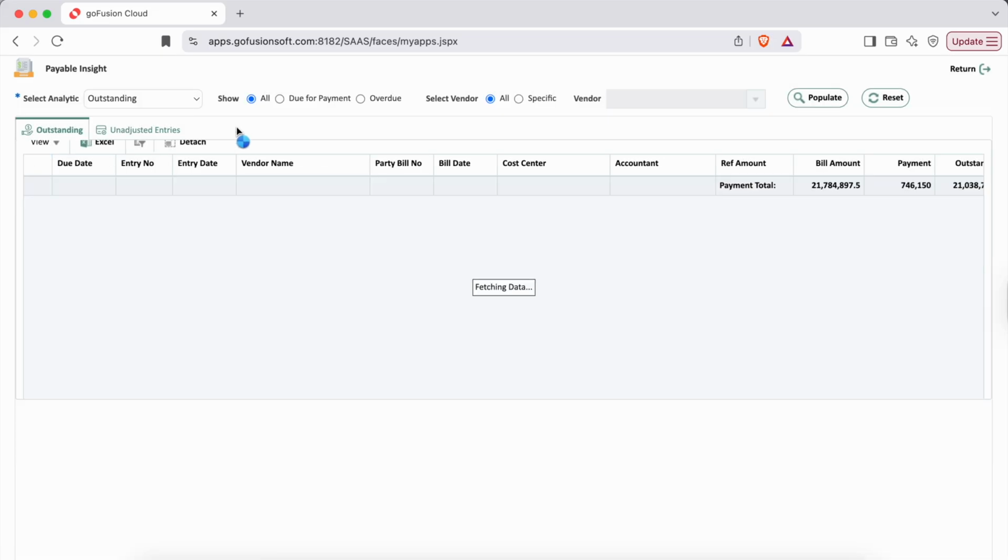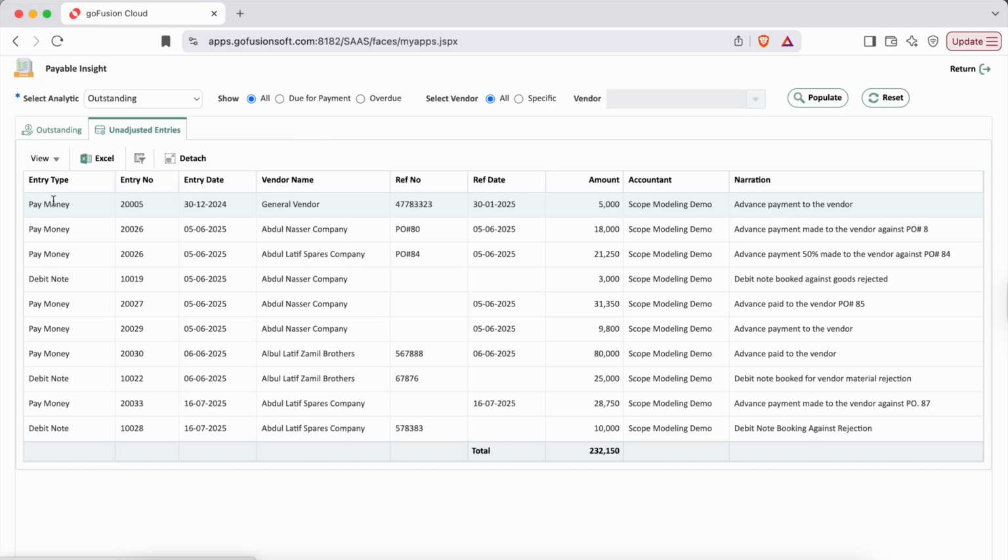There's also a section for unadjusted entries, which lists advance payments or debit notes recorded for a vendor that still need to be applied against outstanding bills to get an accurate picture of what's owed.